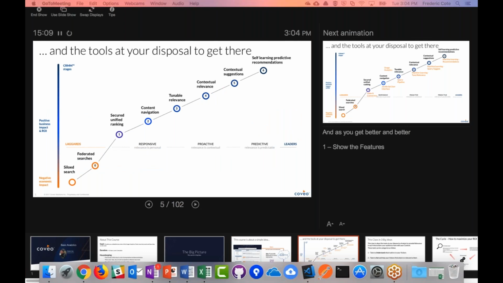If you followed Coveo Fundamentals, you are probably familiar with this. It's the Coveo relevance maturity model, or how at Coveo, since we are relevance experts, we situate that to get the most out of your investment in Coveo, you need to go through 6 different steps to improve your relevance.